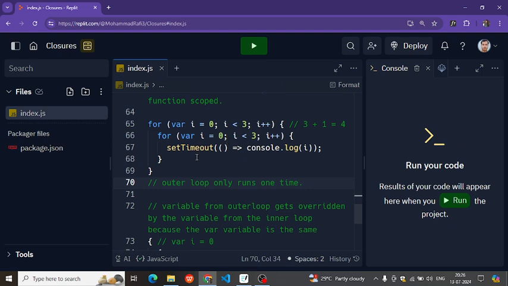Then when it went back to the outer loop, it said, yeah, 3 plus 1 is 4 and the condition is false. So it didn't go into the inner loop again. So that's why we got only 3 set timeouts. We only have 3 set timeouts so far, right?